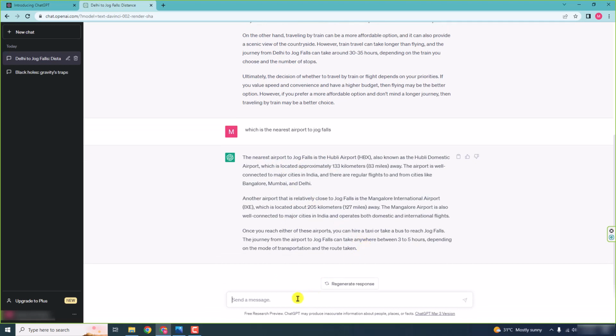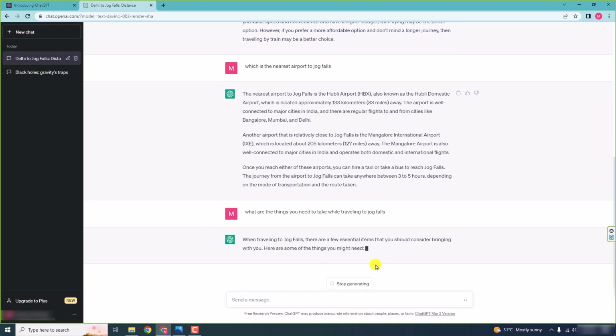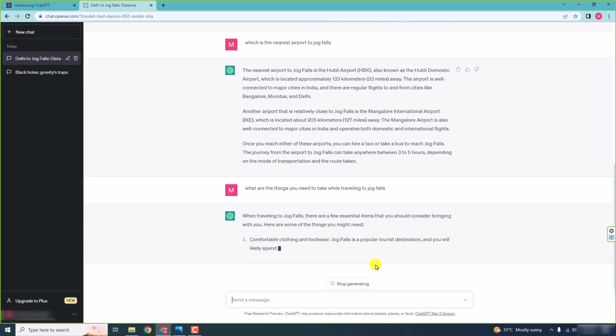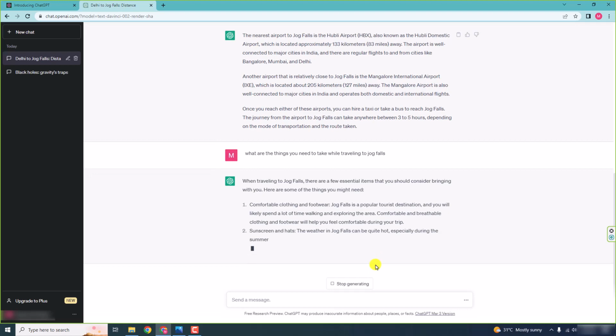Okay. Now I want to ask a follow-up question. What are the things you need to take while traveling to Jog Falls? Alright. So what are the things that you need to take while traveling to Jog Falls? And it will give me the list of items which I need to carry with me to travel to Jog Falls.